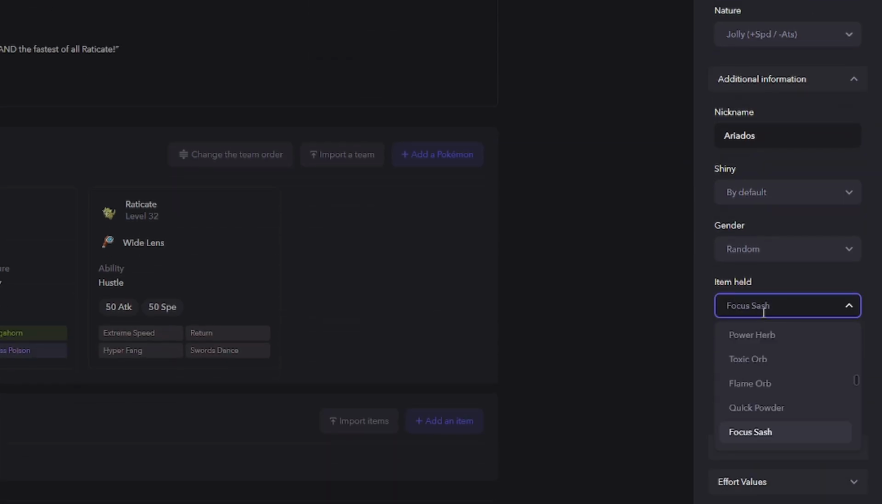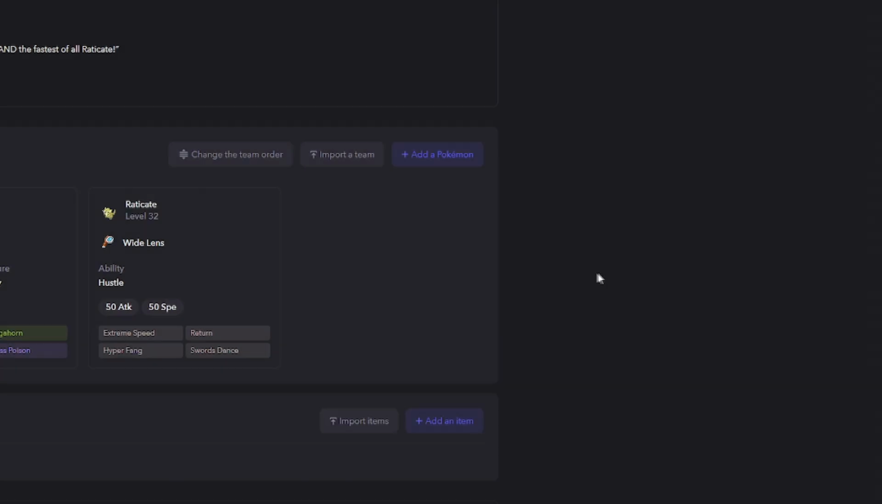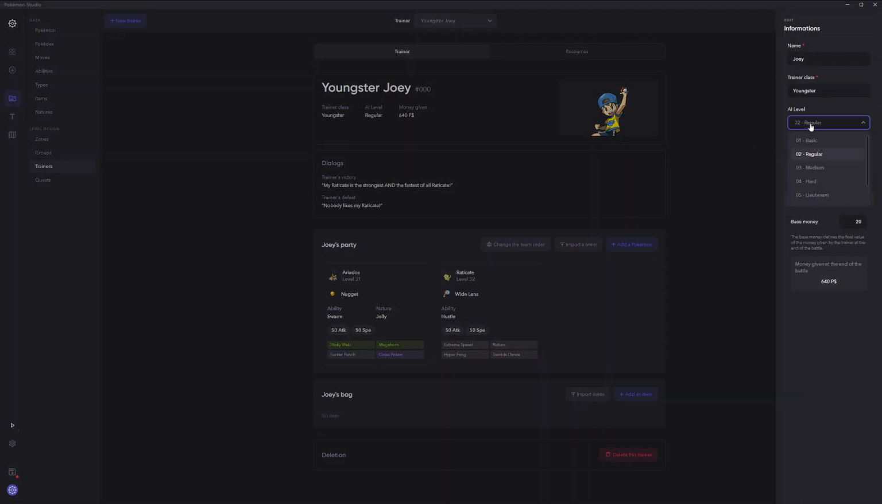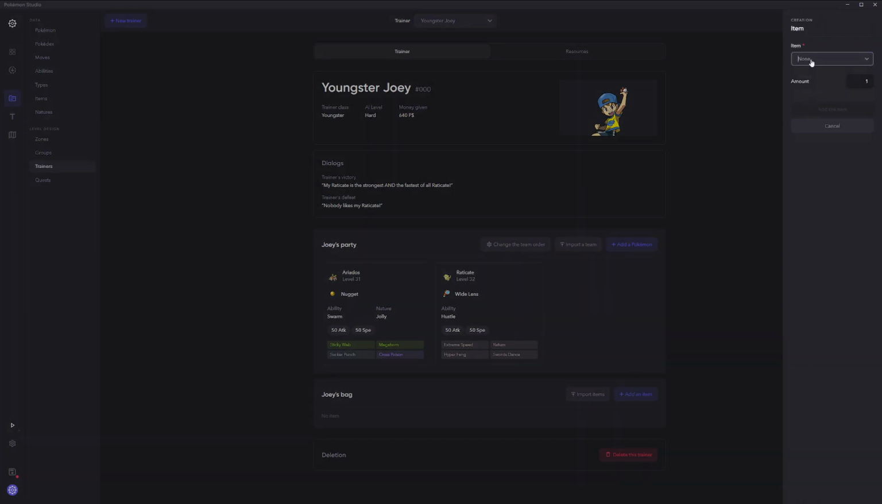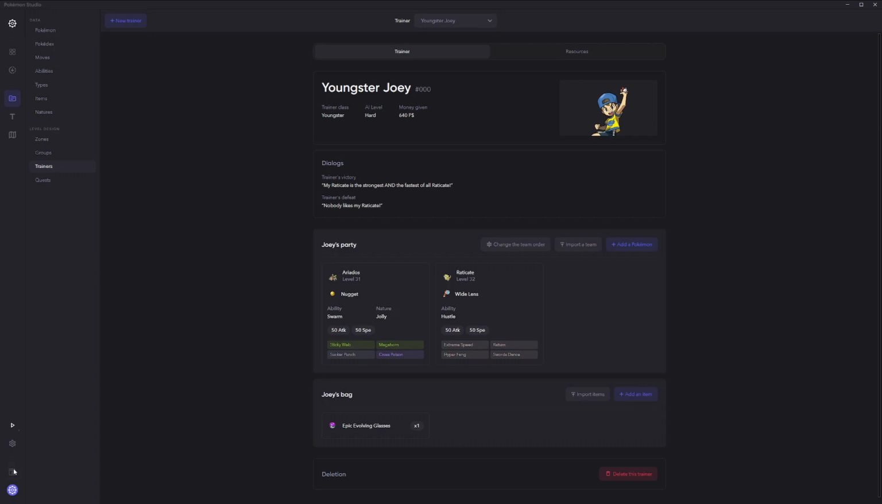The item held, we're going to change this to the Nugget, because this is what we assigned as the Mega Evolution item. And then if we change his AI level to at least a level 4 or higher, then he'll be able to use Mega Evolution. However, they are still going to need the item that will allow them to Mega Evolve, which in this case, we created the Epic Evolving Glasses, so I'm going to give that to them.